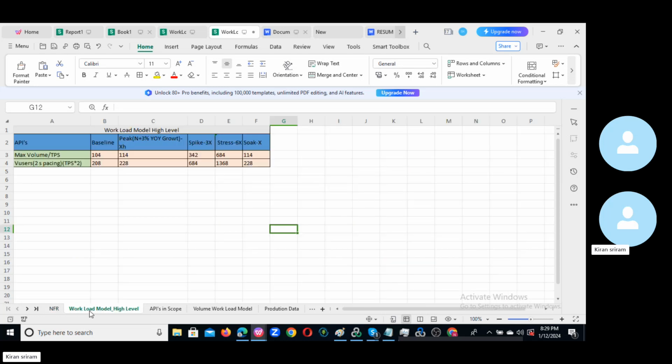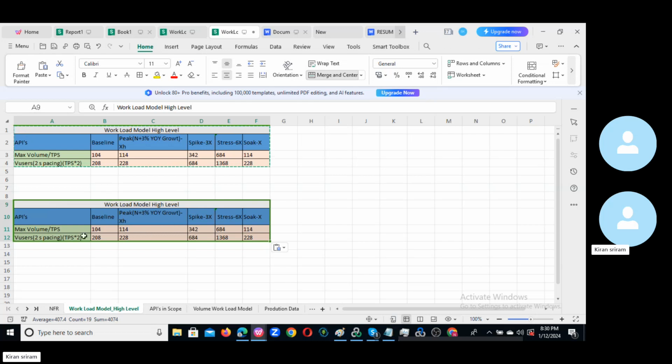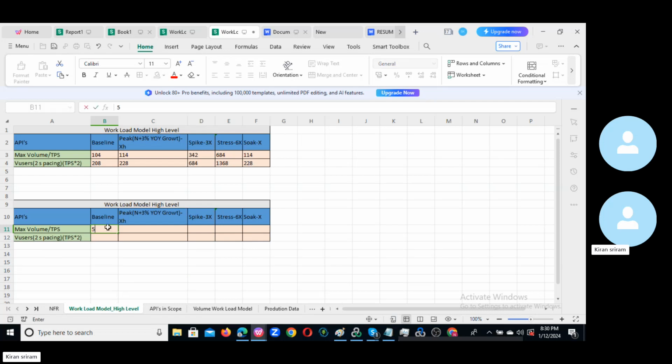So now we'll move to the workload model at a high level. We can take the maximum value of TPS. For example, we'll copy this again. Now we are doing a different one. In the workload model, you can observe this is the TPS. User pacing we can call a 2 seconds pacing. We'll see the calculations also. We can remove this entire thing. Now what is our baseline TPS? 5 TPS. Yes or no?